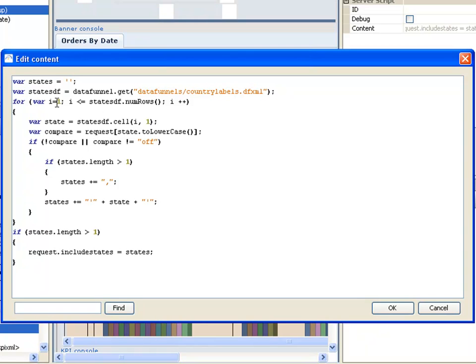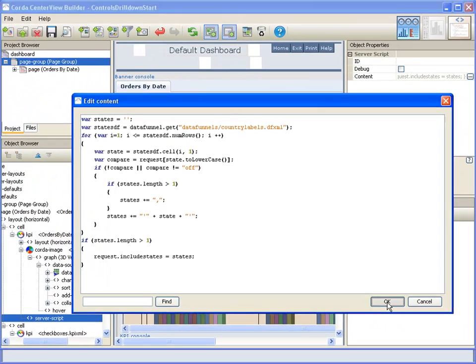So if everything goes right, we will go through and find all of the ones not set to off, append those together in a comma separated list with tick marks around them, and then we're going to set a request variable equal to that.